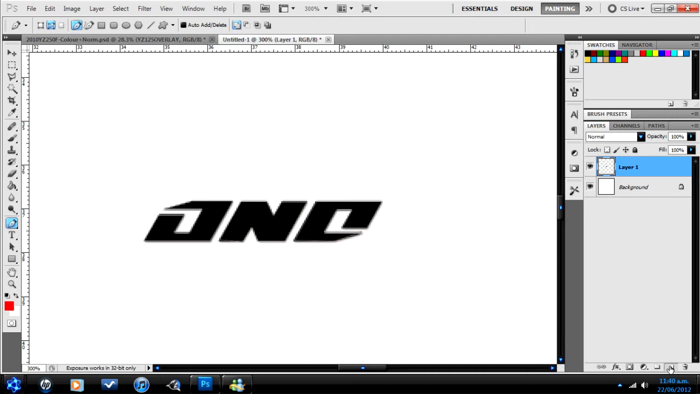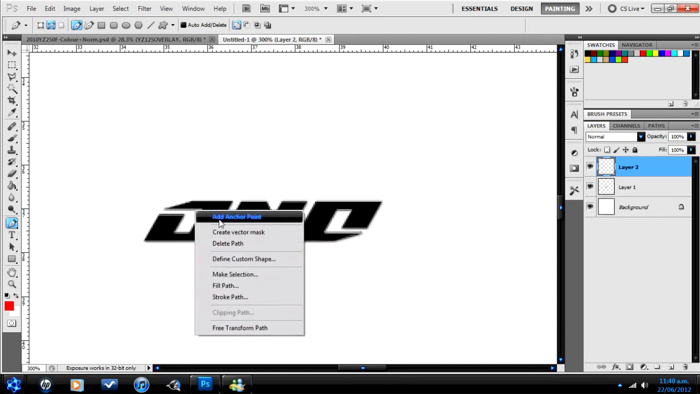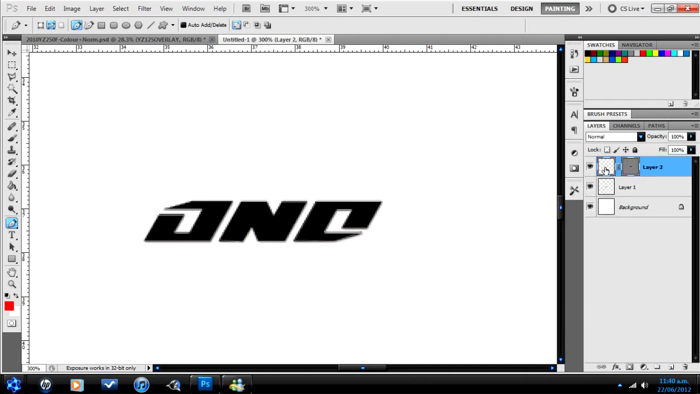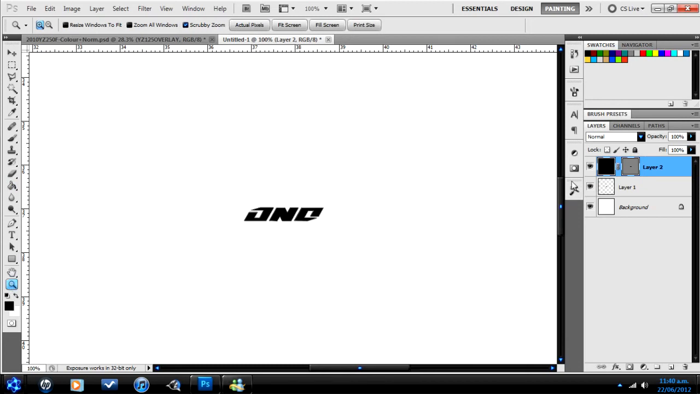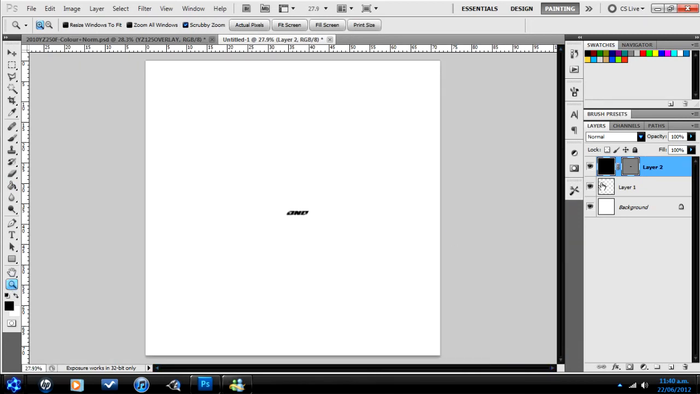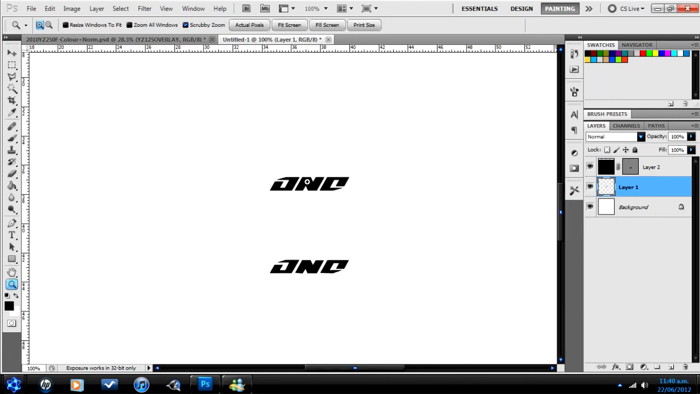So now that we've done that, we'll click new layer, right click, create vector mask, and we will paint the vector mask black. We go out to full screen, where we'll move our new layer down. So there we have it. We have a vector masked one and a normal one introduced.